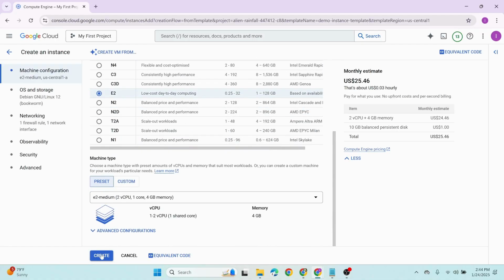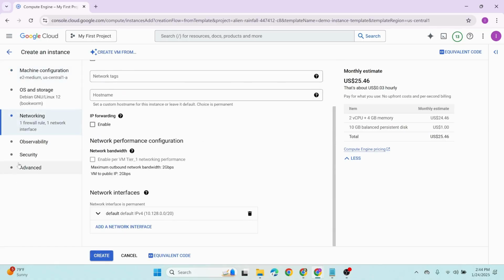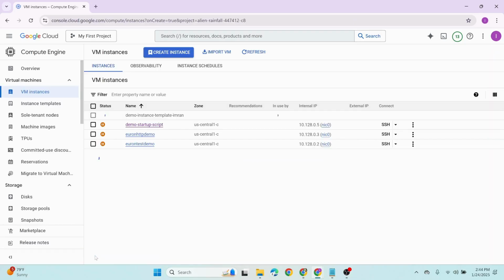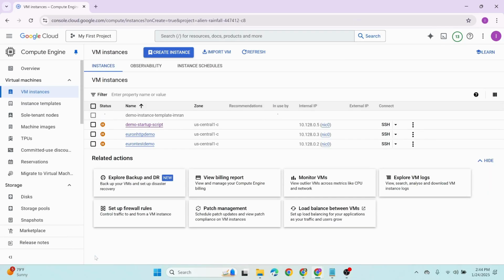I'm not selecting any of the options like the startup script or the networking, because it has already taken all those things. You can see allow HTTP, and if you go to the advanced section, you can see that is already taken, because I've clicked onto that. Okay, let me click on create. Okay, let's wait.